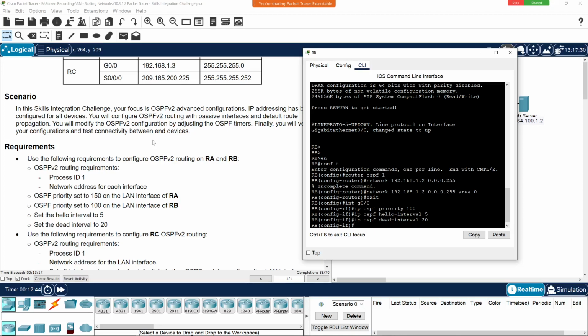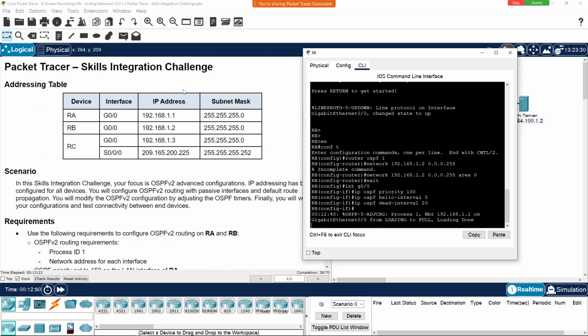Would the mask for 192.168.1.2 be all 0? 0.0.0.0. It could be, but it doesn't have to be.